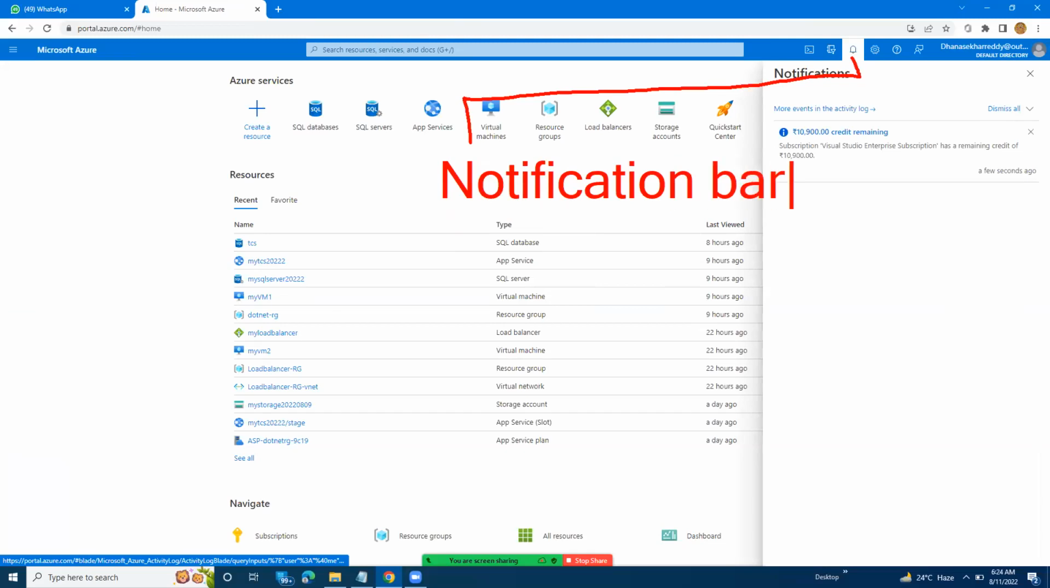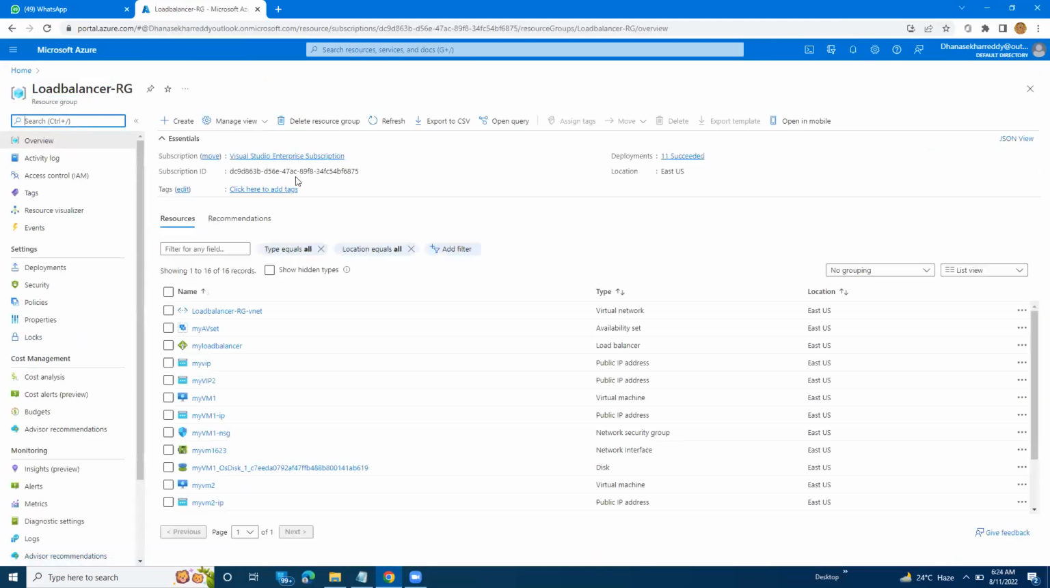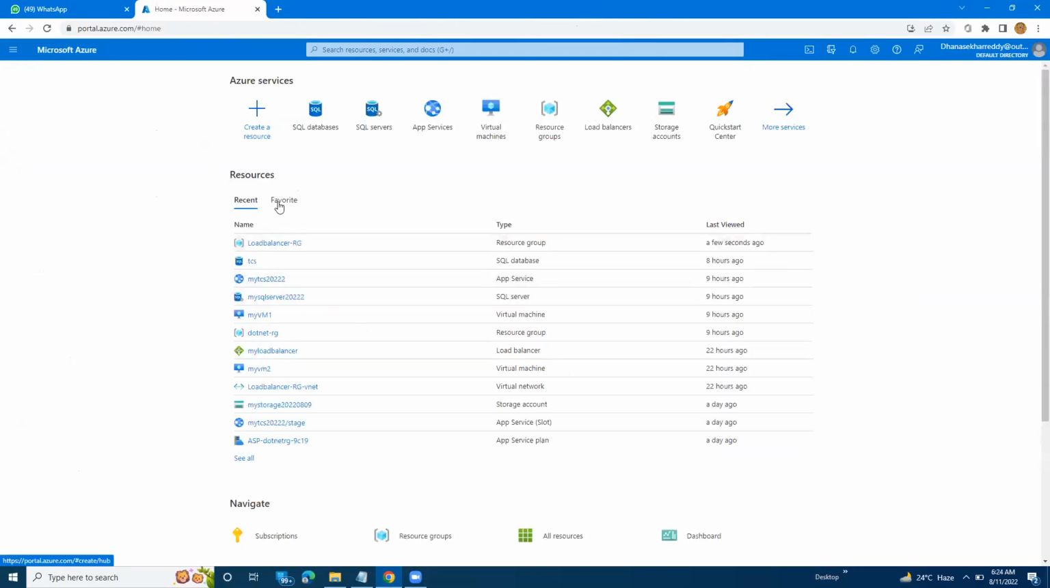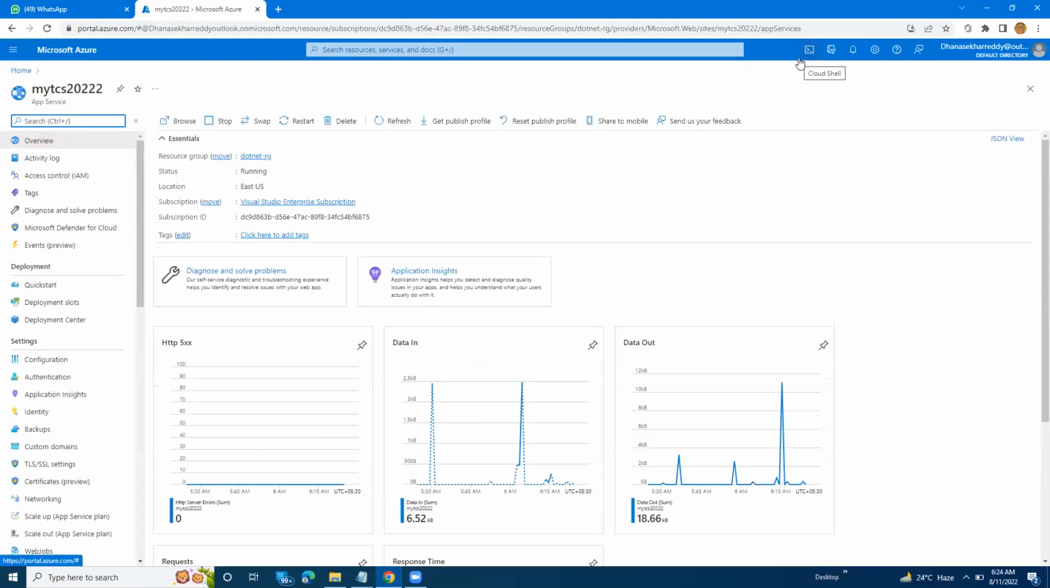As I said, 14,500, right? Out of 14,500, the remaining amount for me is 10,900 rupees. So around 3,000 I already consumed. How did I consume it? I created a load balancer service and one SQL server. For that, they debited around 3,000 rupees in the last 5 days.